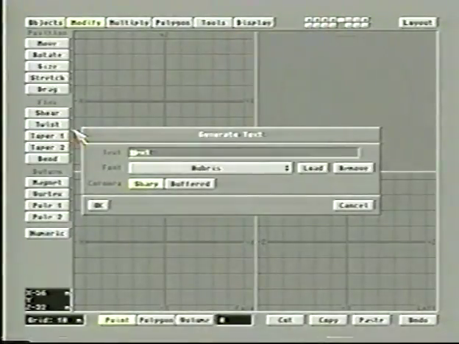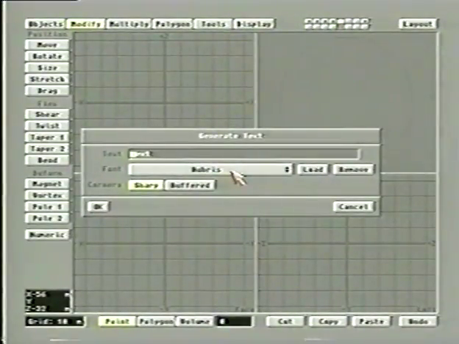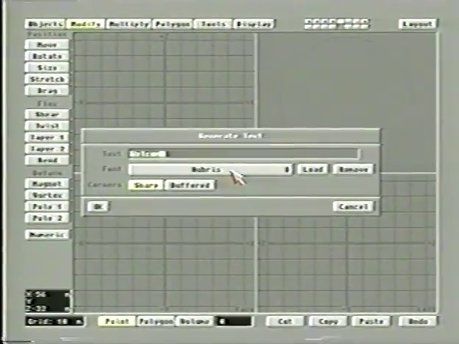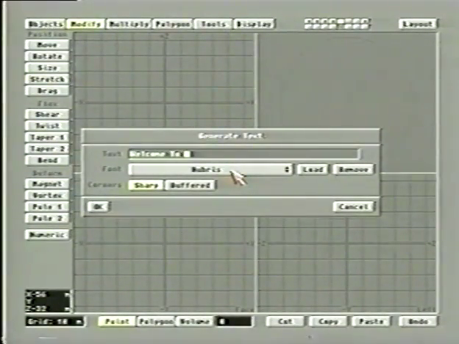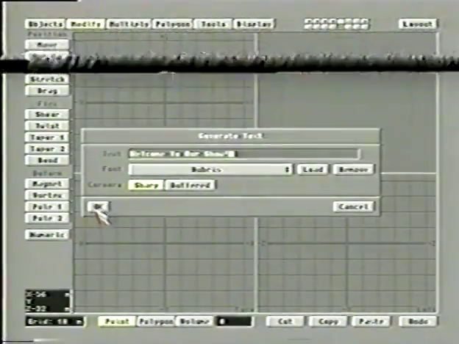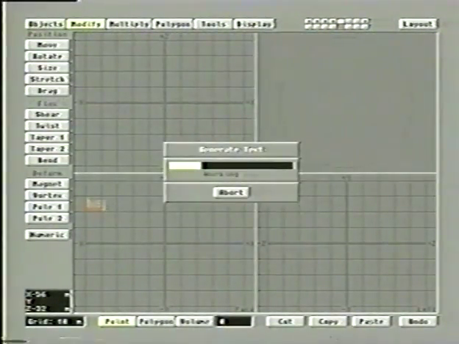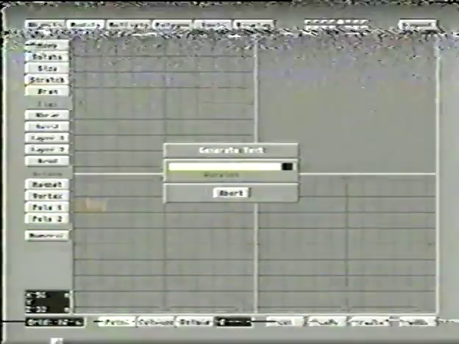So again, we will bring up text here. And we'll type in just welcome to our show. Exclamation point. Okay. And again, I'm using a fairly long piece of text.